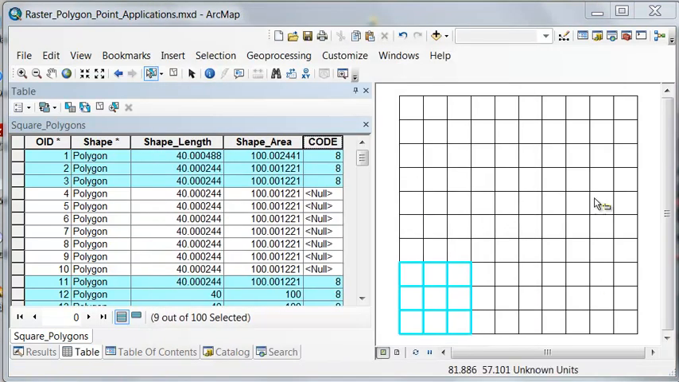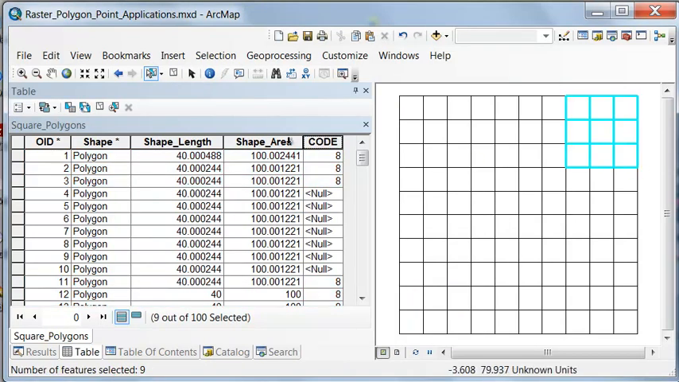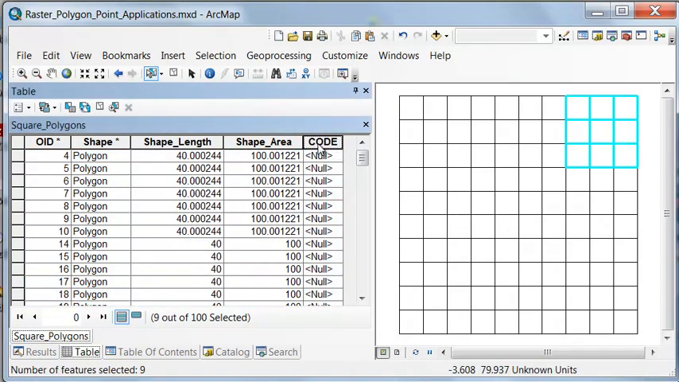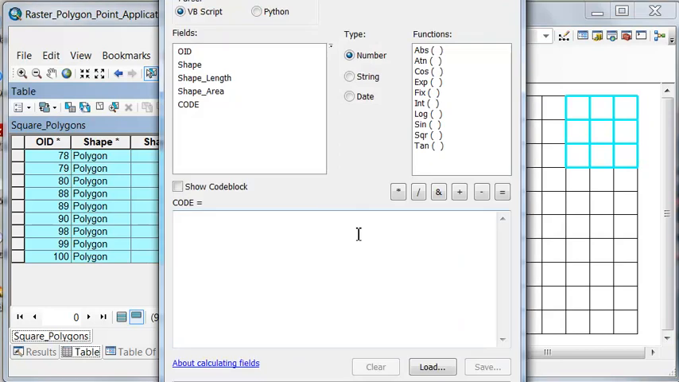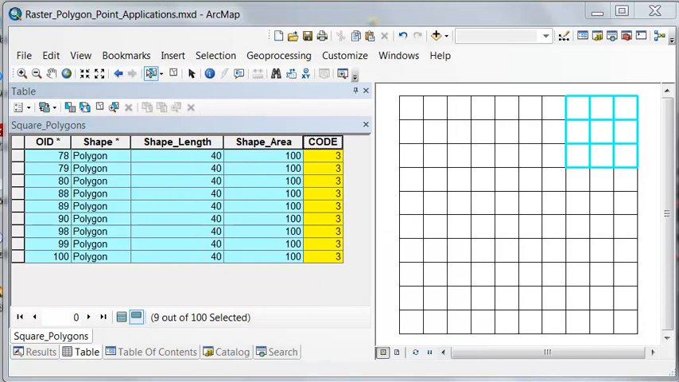And then we'll select another set of polygons. So let's select up in the upper right-hand corner these polygons. And we'll give them some arbitrary number. So we've got 9 selected. And we'll give them any value. It doesn't really matter. Okay, so then what we'll do is we'll isolate these polygons that are squares that have a code value.